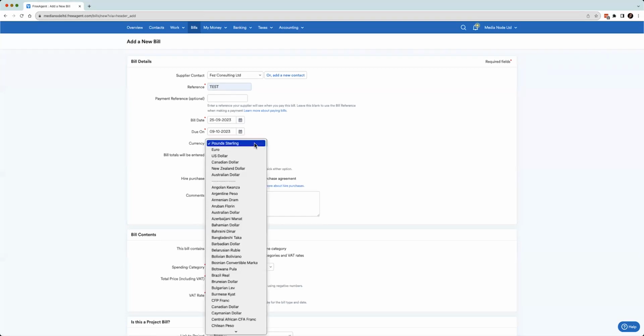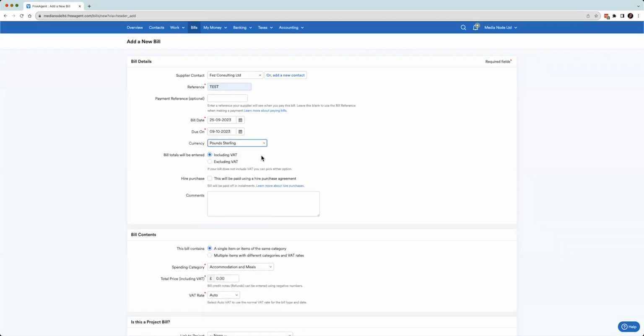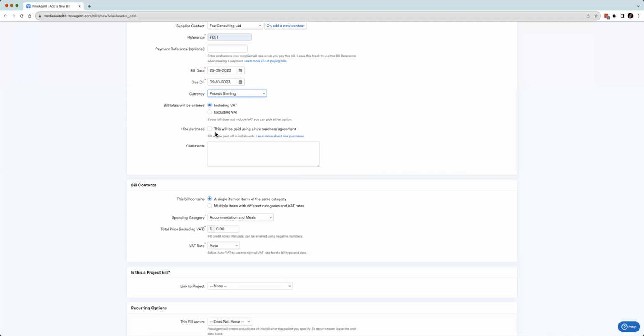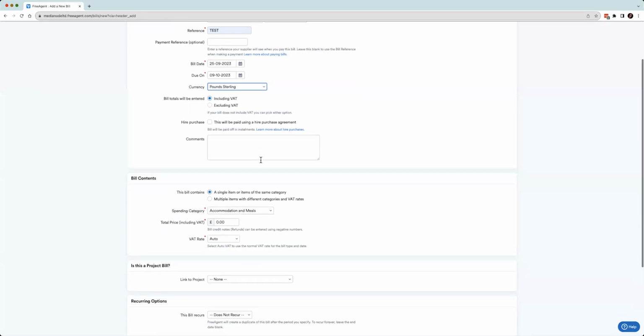You can then select the relevant currency from here. And then you have the option to create the bill either using including or excluding VAT, depending on what's easiest for you from the bill supplied. I'll just leave this as including VAT for now. The hire purchase option would be selected if you are purchasing a large item on hire purchase, and usually this is for a capital asset. We're not covering capital assets in this webinar, but if you'd like to know more about them, you'll find some helpful articles on capital assets and hire purchase in our knowledge base. In the comments box, you might want to add a bit more on what the bill was for, just for your own record-keeping purposes.